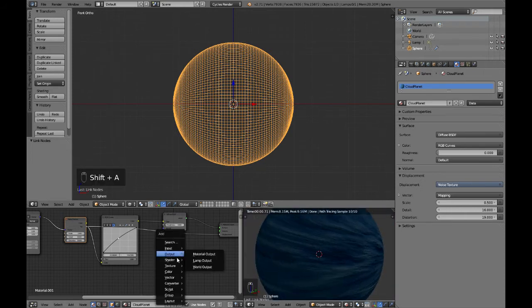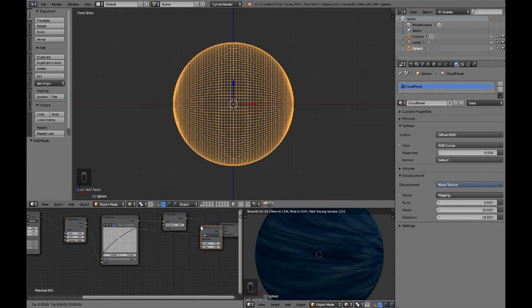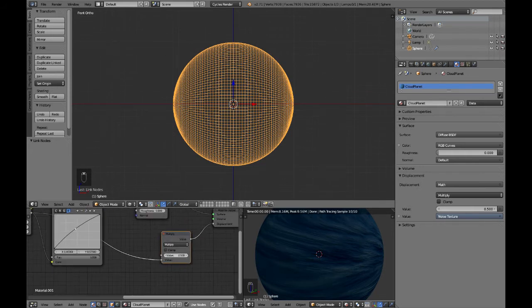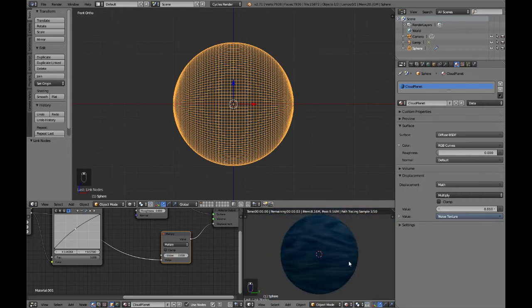So what we do is we go to converter, math, put it in there, put this into the lower value, and switch this to multiply. And we want to set this value to about 0.01. Again, it's very, very subtle. I suppose you could bump it to 0.02 if you wanted to.